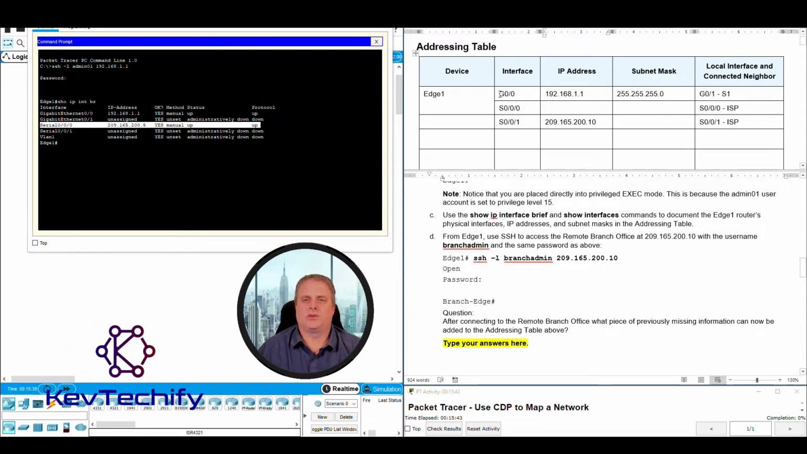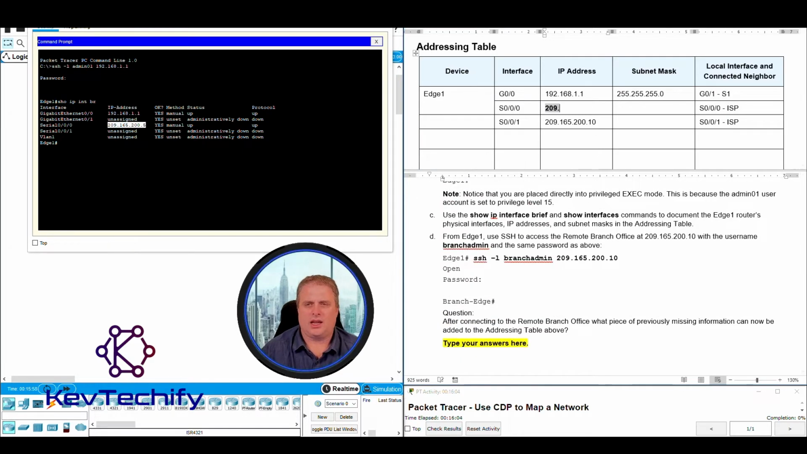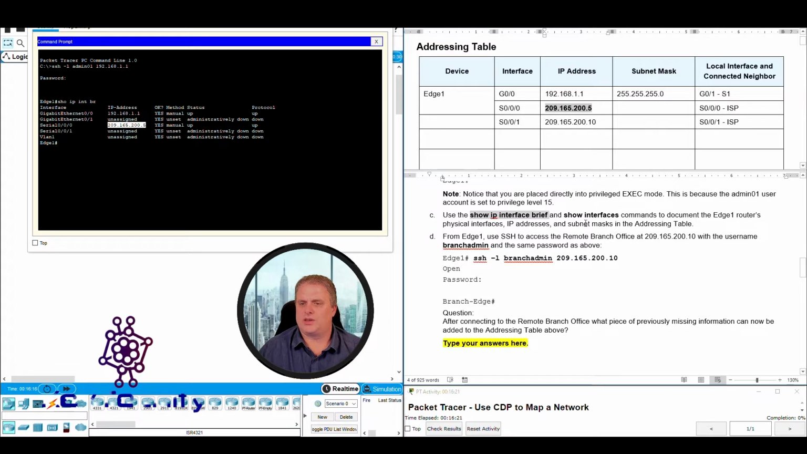Looking at our addressing table, we can see that gig 0/0 and serial 0/0/0 are listed. The IP address for gig 0/0 is listed correctly, but we don't have the IP address for our serial 0/0/0 interface in our table. I'm going to enter it in: 209.165.200.5. Can't tell what our subnet mask is from this screen. We'll get to that in a second. Looking here, so interfaces, IP addresses, subnet mask. Can't get our subnet mask from here.